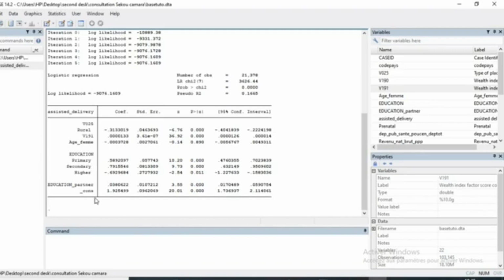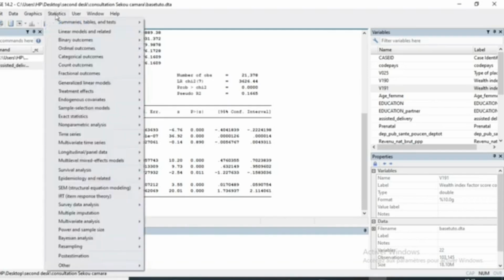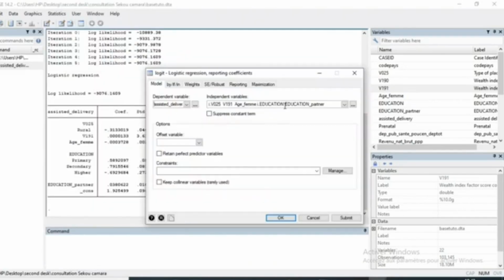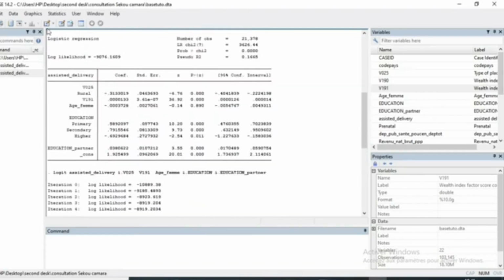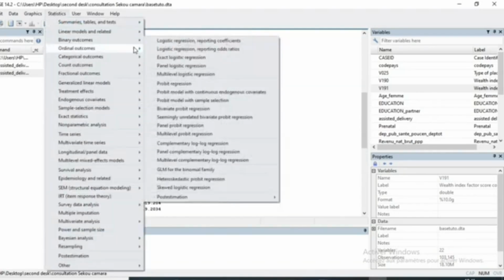We have, for example, education of the partner. I have treated the education of the partner as quantitative. So I will go to Statistics, Binary outcomes, Logistic regression, and change partner education in order to make it a qualitative variable. So I put i. and re-estimate my model. We can see that education of partner is now treated as a qualitative variable. So that's what we can do for the binary logistic outcome.